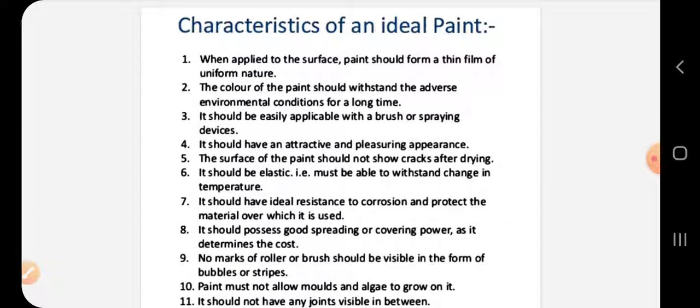Characteristics of an ideal paint. So what should be the properties or requirements? What are the requirements of an ideal paint? So first is, when it is applied to any surface, it should form a thin film of uniform nature. So it should be of uniform thickness, and the finish should be uniform. It should not look uneven. Color of paint should withstand the adverse environmental conditions for a long time. So it should not fade easily with weatherability or with time also. As we saw in oil based paint, in long term it tends to change its color.